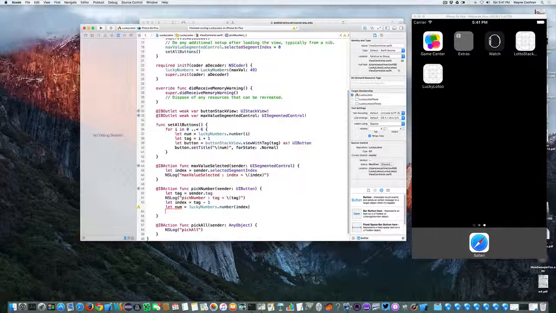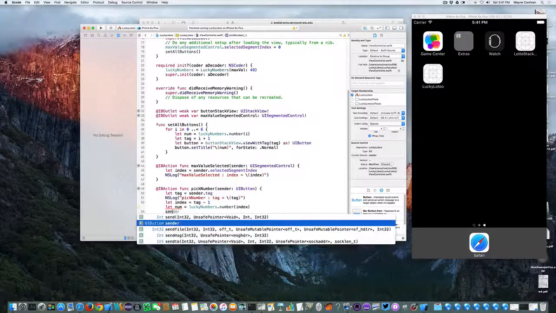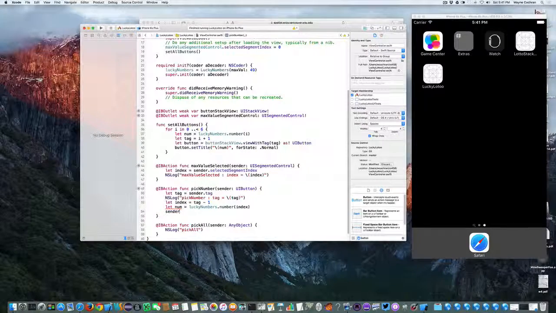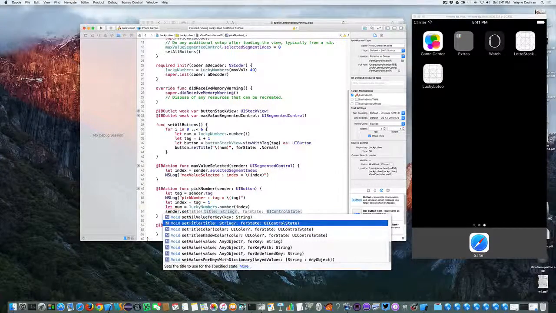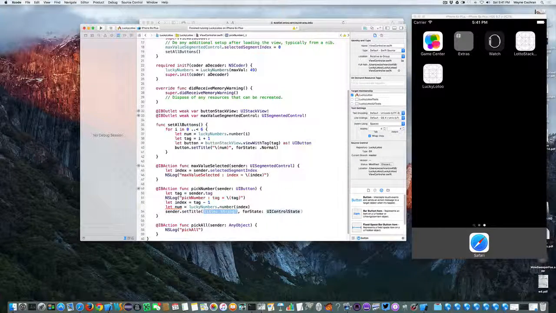Now I need to go find the, so we've picked the number, and I already have the button as the sender, so I can just right away say, actually I don't even need the tag at all, do I here? So I can just say set title, and the title I'm going to use is the number, if I can type, and for state dot normal. So that should be all I need to know there.